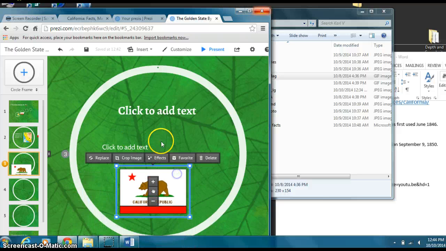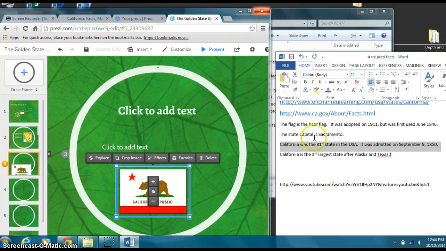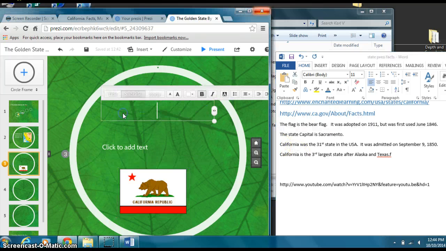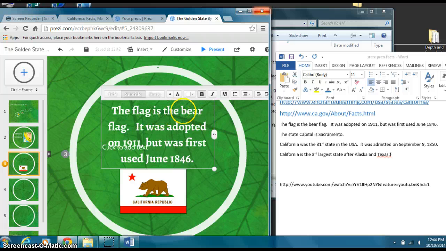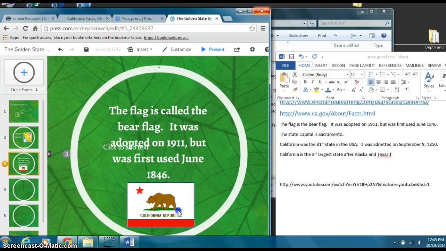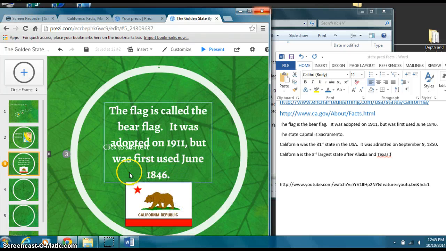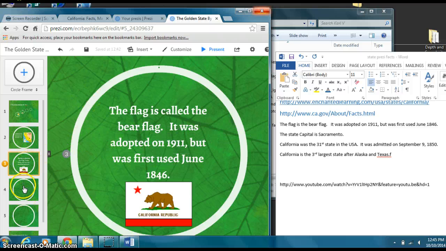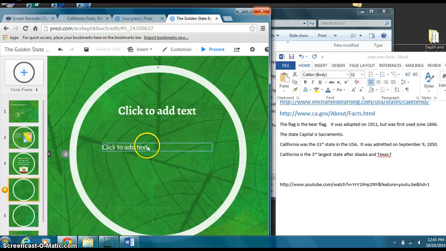And now, you should probably add some text to here, right? And the flag is the bear flag. Probably want to say the flag is called the bear flag, one that makes more sense. So we want to make sure that we're grammatically correct when we're using these things that we're working on. Grammar is part of your grade, as you know from your rubric.